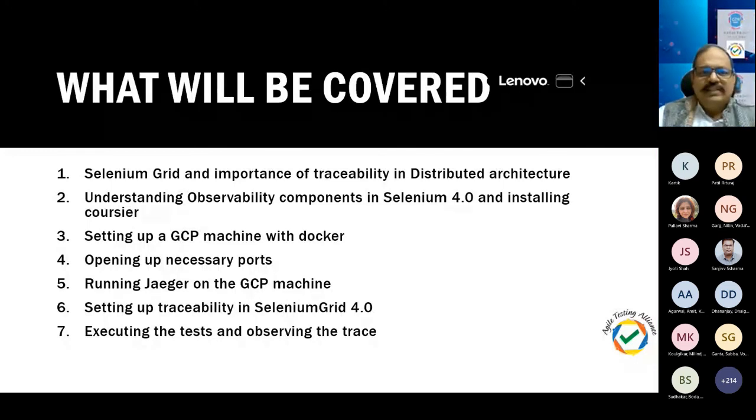So the agenda is like this. Selenium Grid and the importance of traceability in distributed architecture. What exactly are the observability components in Selenium, and installing a tool called Corsair? We will do something on GCP, Google Cloud Platform. We will install a Docker VM there. We would open the necessary ports so that we can install something called Jaeger. And then we will set up traceability for the Selenium 4 Grid. We will execute some tests and observe the trace. This is the intent.